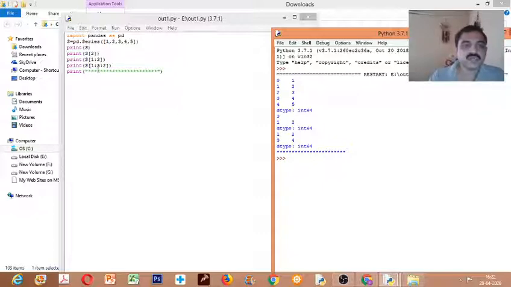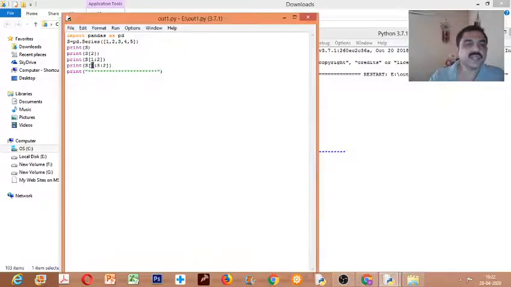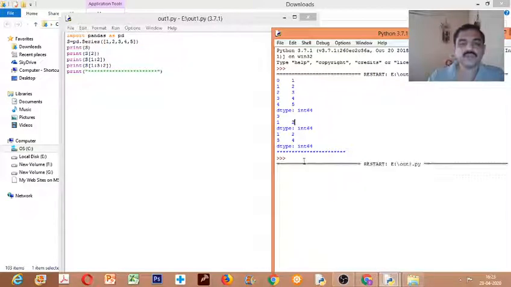So next one, s of 1 colon 5 colon 2. Here the starting index is 1, the ending index is 5 minus 1, that is 4. Then 2 is the difference. So after 1 it goes to 3, then it goes to 5. But here, as per 1 and 4, only 2 rows will be displayed. Okay, so you can note down here what the output will be.